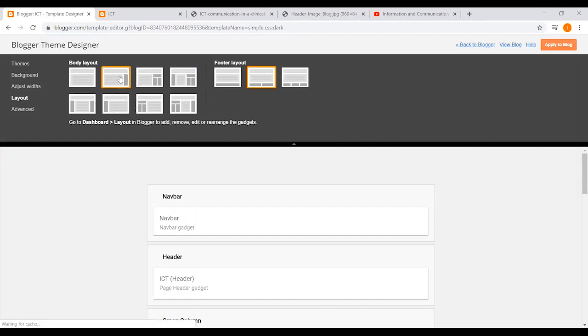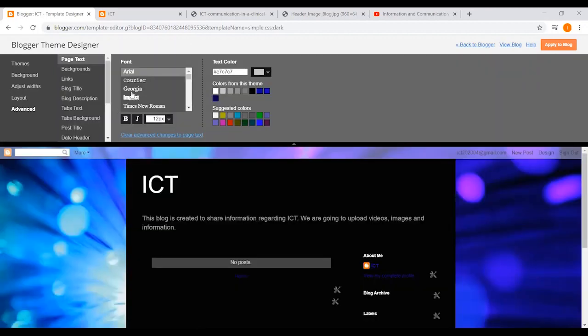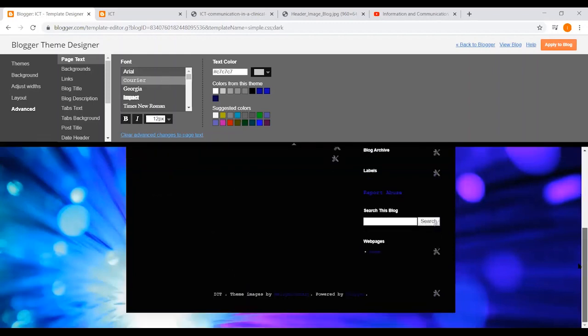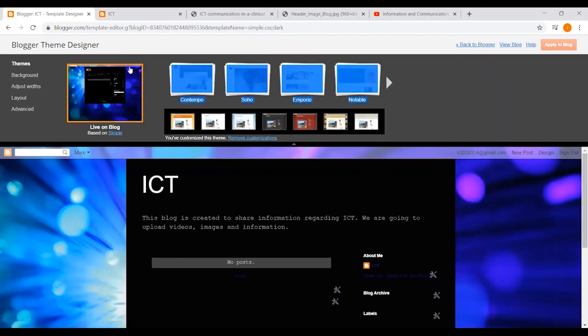So for this case, I'm going to choose this one. Here we have advanced, and you may change the font of your text. You may change the color, you may change the size, and also you may change the format, bold or italic. So in this case, I'm going to choose this one. So I'm done with the design of my blog. So I'm going to put apply to blog. And if you go to themes, you may see that the theme of my blog has changed.